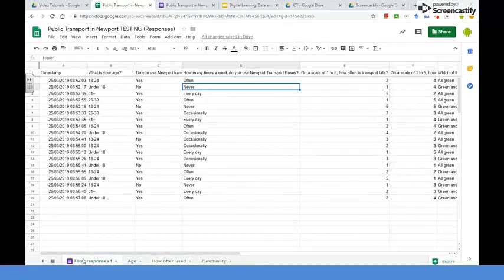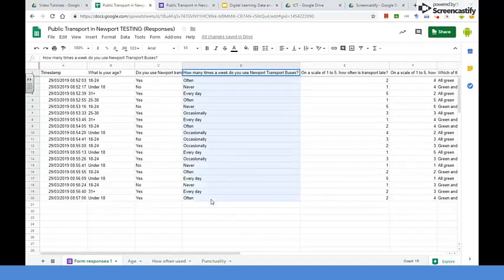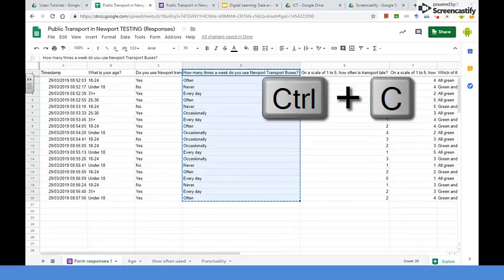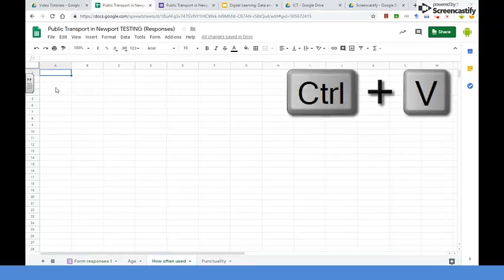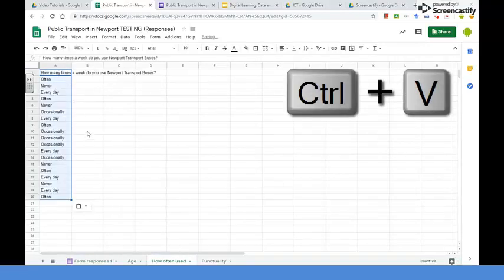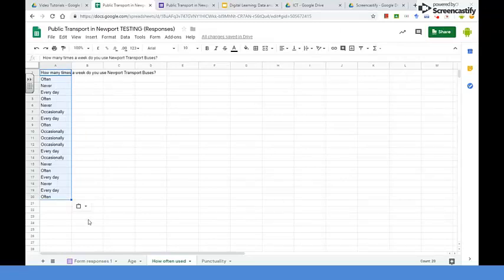I go into the form responses and I literally highlight all of the answers, including the heading for that question. Go into my how often used tab. I can click in cell A1, Control V to paste it, and there's my responses.